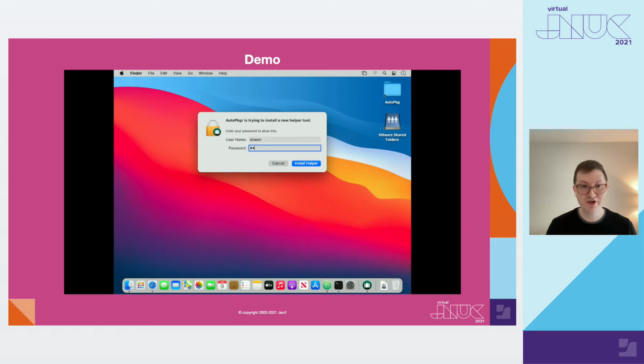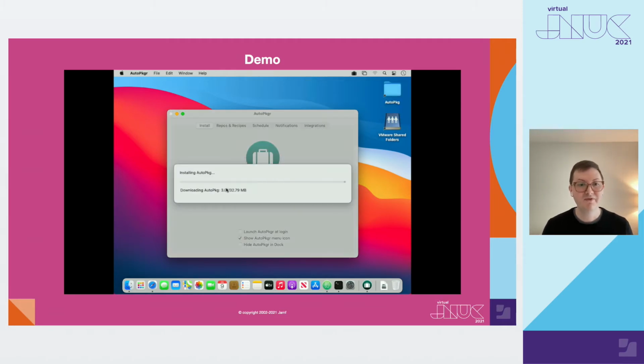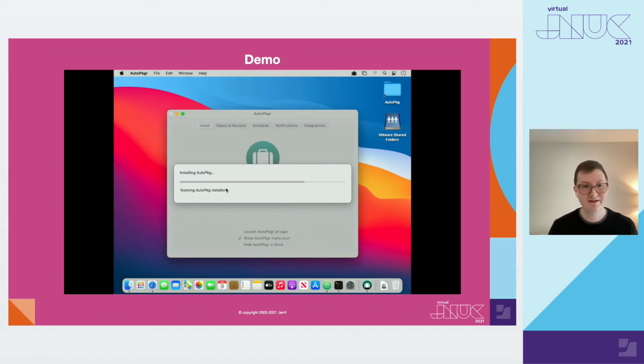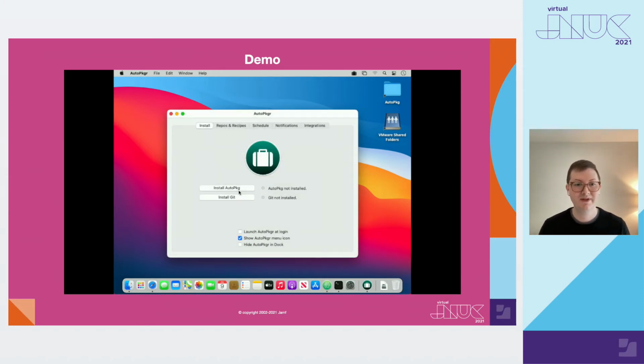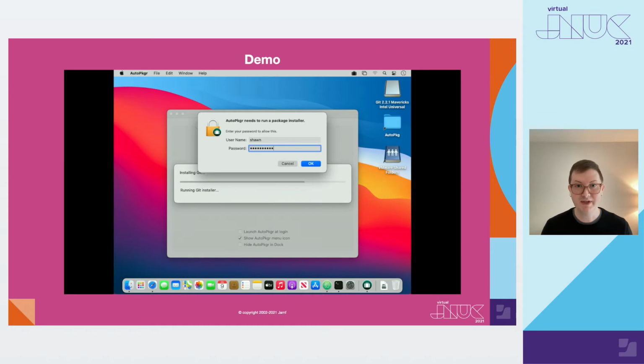So there's our Gatekeeper. We're going to select Open. Now we're going to install the AutoPackager helper tool. And then we're also going to allow notifications for AutoPackager. Now here's AutoPackager. And before you can get anywhere, you have to install the dependencies. And that's AutoPkg and Git. And today we're going to be doing this with an example setup. And you can find more details about this setup in the AutoPackager wiki.